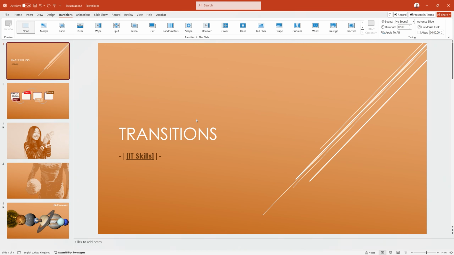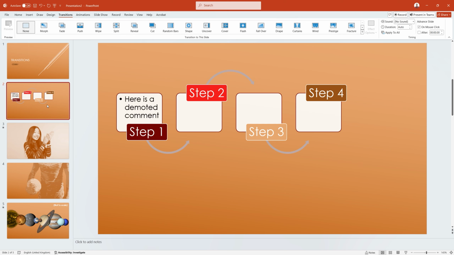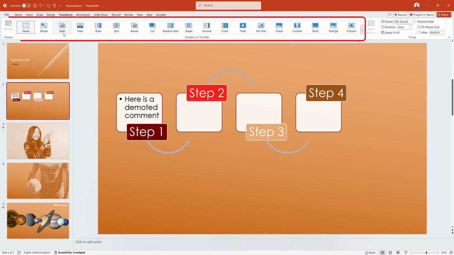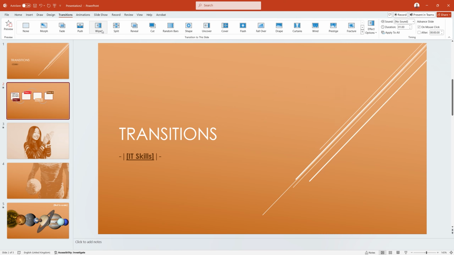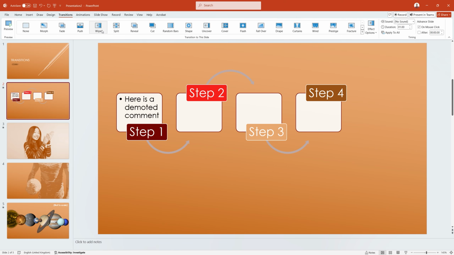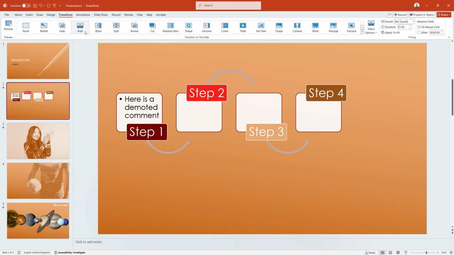To get started, open your PowerPoint presentation. Then navigate to the Transitions tab in the ribbon at the top of the screen. Select the slide you want to add a transition to, from the thumbnail pane on the left. Then in the Transitions tab, you will see a gallery of transition options, like Fade, Push, or Wipe. Click on one of the transitions to apply it to the selected slide. The transition will preview automatically, showing how it will appear when the slide changes.